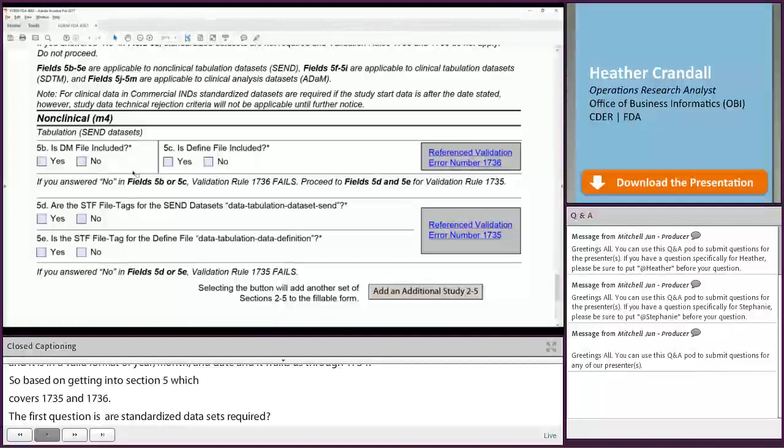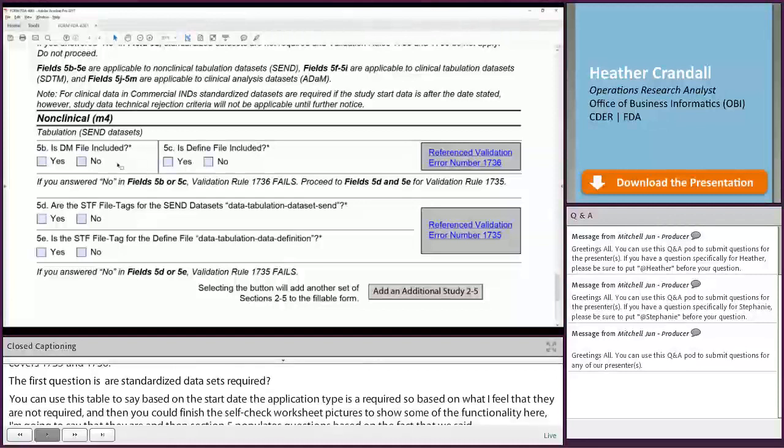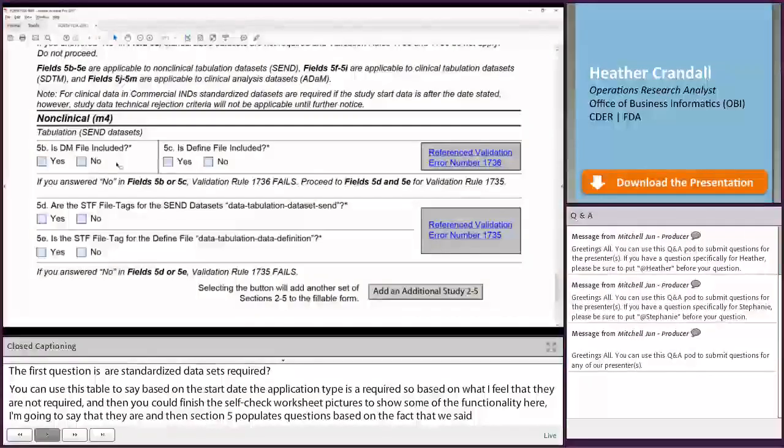So it's asking specific questions for 1735 and 1736 based on this SEND dataset expectation. So it's asking if a DM file is included, if a define file is included, and then are the file tags that are specified in 1735 for standardized tabulation datasets and define files used?